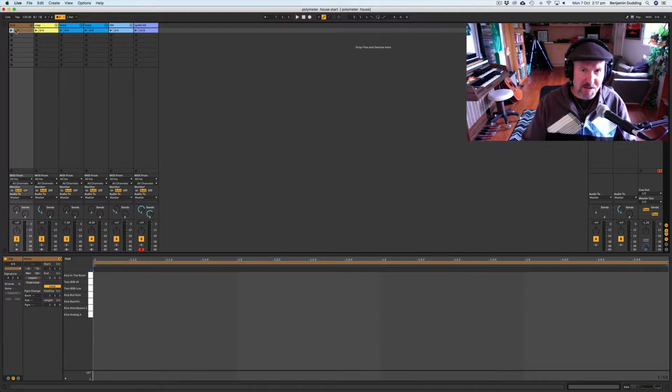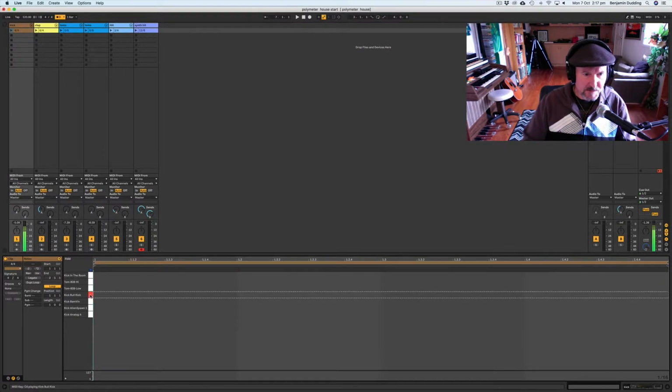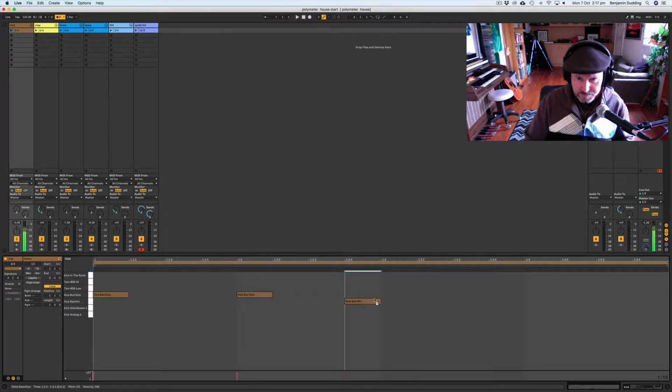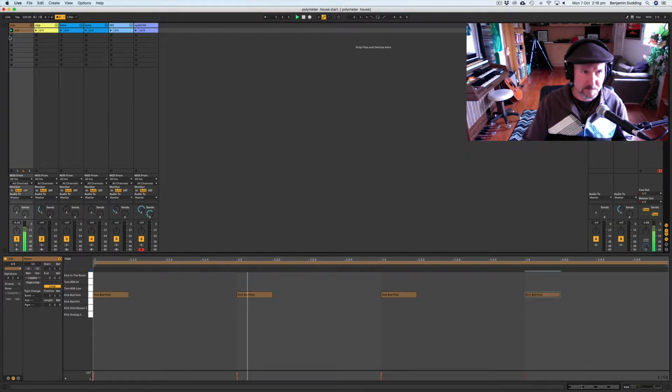Most house has a 4 on the floor kick. That almost defines what house is. So I'm not going to break that convention. We're going to stick with a 4x4 house kick. So if I come to this clip, I'm going to use this kick drum here, and I'm just going to put in a beat here for every beat. Our standard 4 on the floor kick. So let's just have a listen. Okay, great. That's going to actually hold things down.